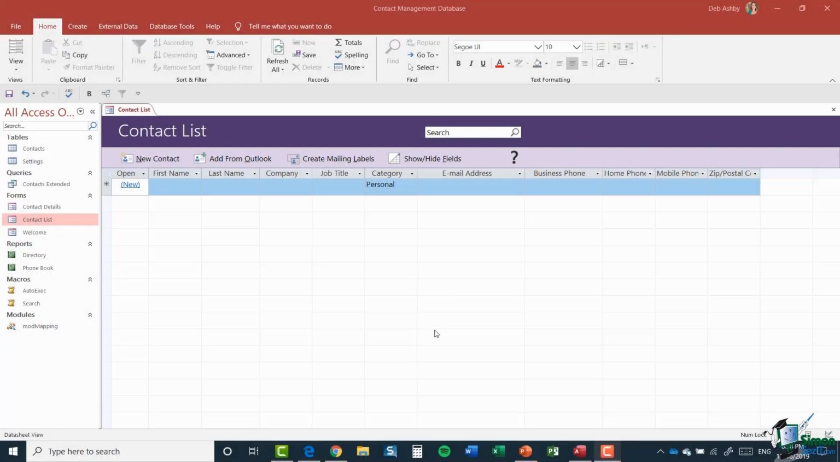Hello there and welcome back to our course on Access 2019. In this module we're going to take a look at the use of keyboard shortcuts. Now, keyboard shortcuts are a great way of moving efficiently and working efficiently within Access, and some people actually prefer to use keyboard shortcuts as opposed to a mouse.